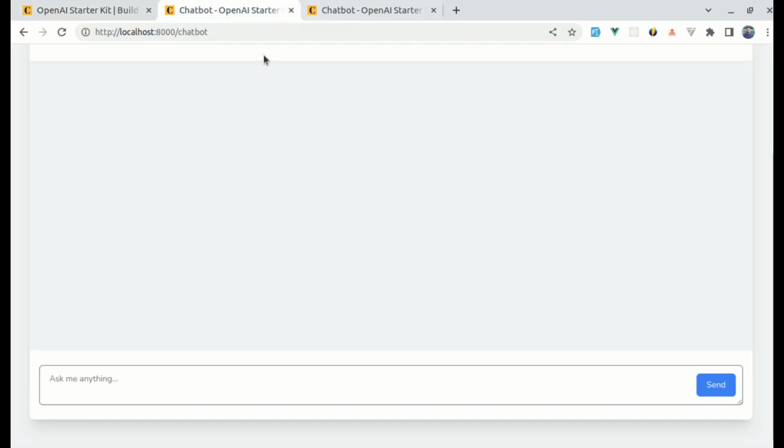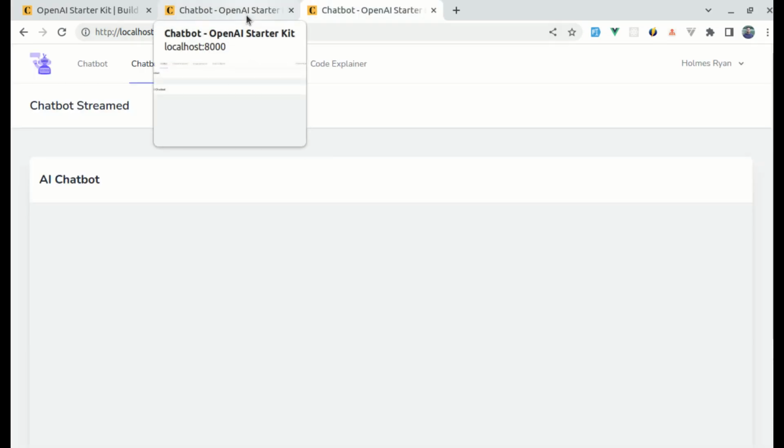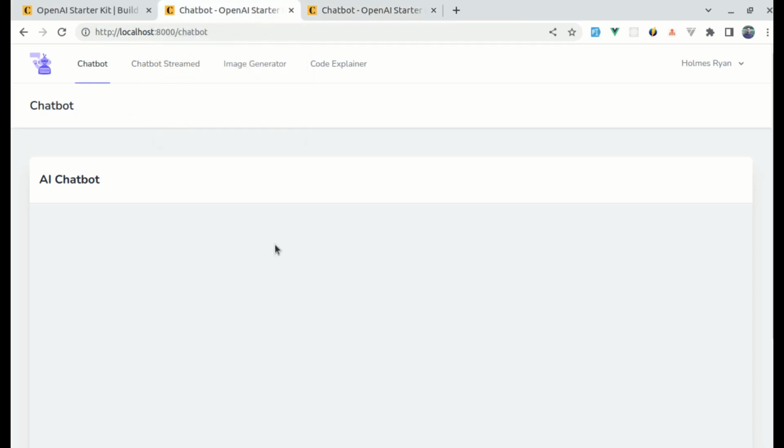Here I am opening two pages. One is normal chatbot and another is chatbot streamed. So I'll be asking the same question to these two chatbots and you will see the differences. So let me start with this normal chatbot.